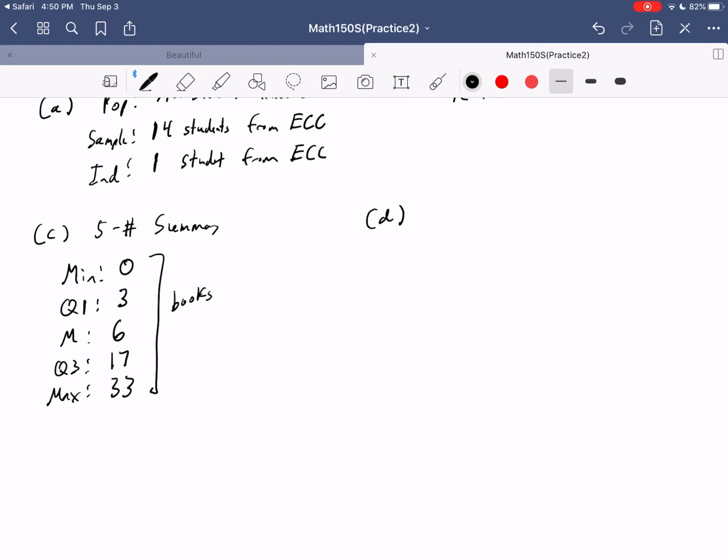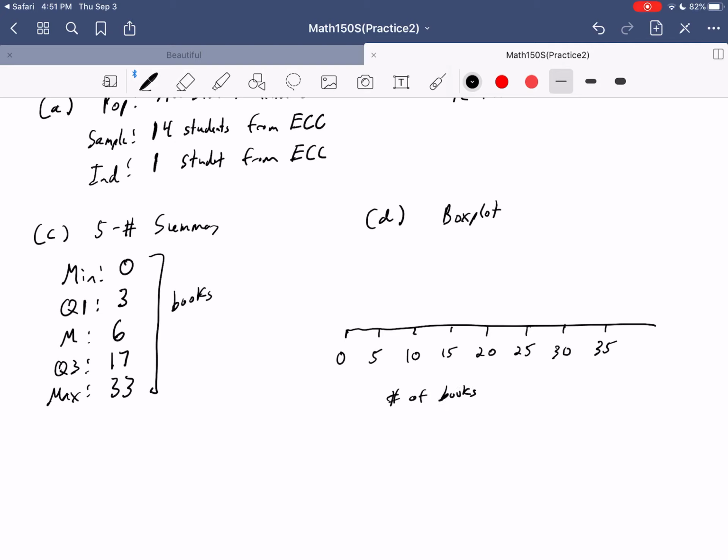All right, we'd like our box plot here. So remember, first thing to do in a box plot, we are going to draw ourselves a nice axis. We want to go from 0 to 33, so we can maybe go 0, 5, 10, 15, 20, 25, 30, and 35. That'll be sufficient. And of course, this is number of books read for fun.